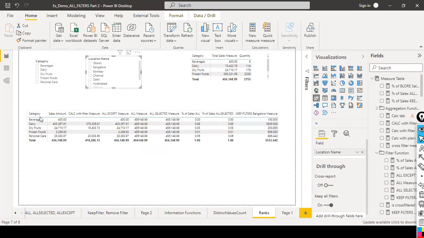KEEPFILTERS goes along with this. If I wanted to see a specific city or specific category alone, or a specific location alone, what are the sales? This is the one you can do. And then REMOVEFILTERS, there is a function REMOVEFILTERS, same as the ALL function. KEEPFILTERS, as the name says, keeps the filter as it is, whereas REMOVEFILTERS is the same as the ALL measure.